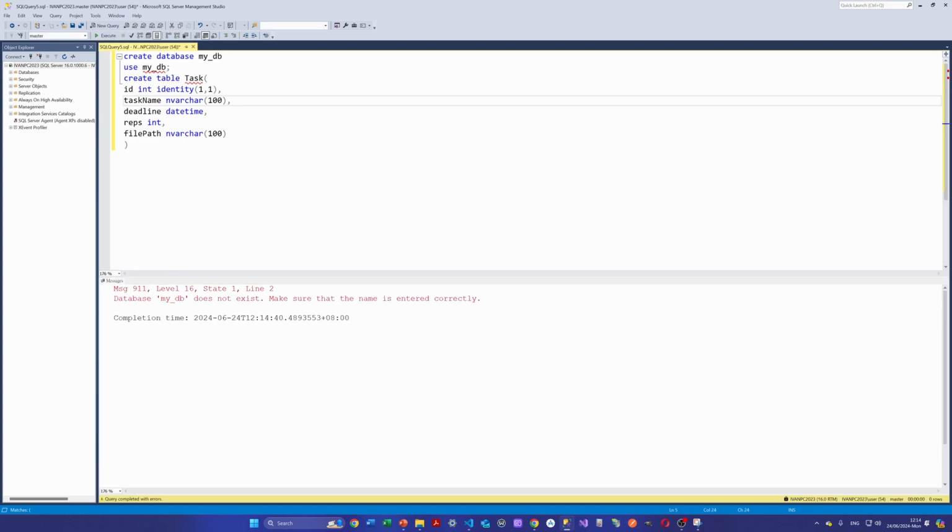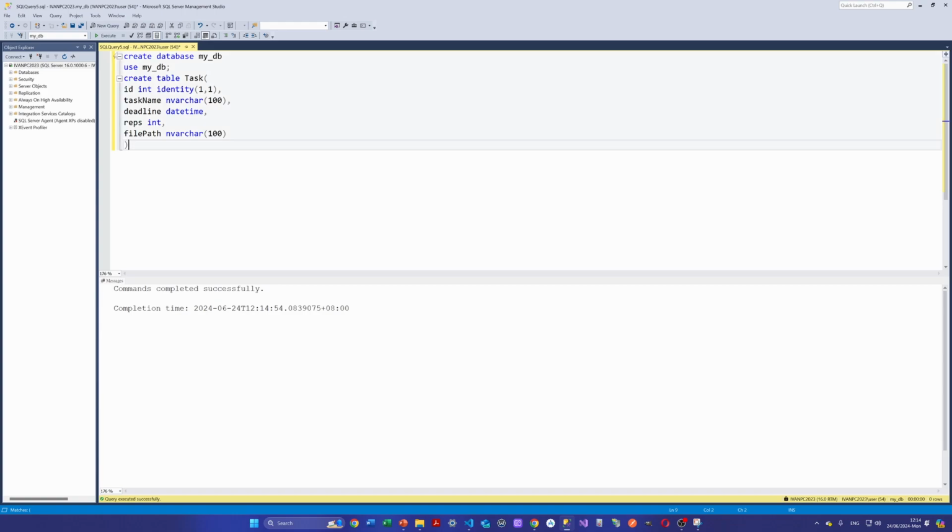It seems that running the whole script at once does not work. Let's run the statements separately. The table is successfully created.